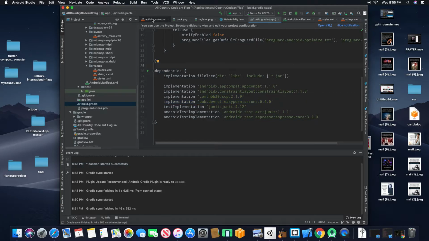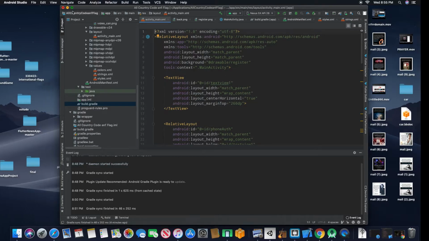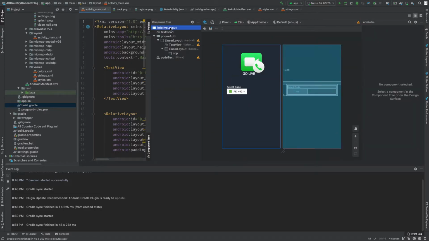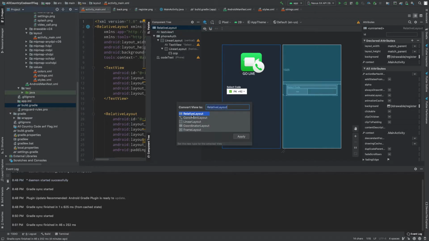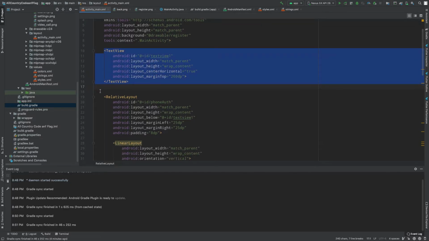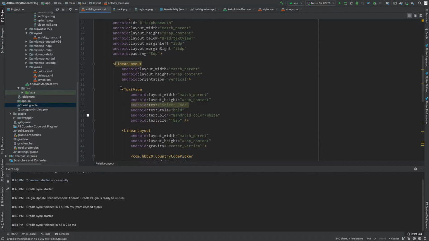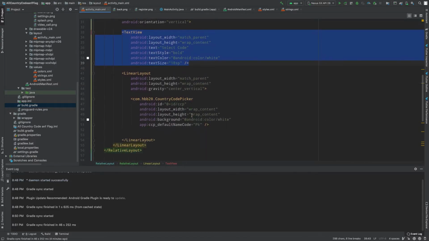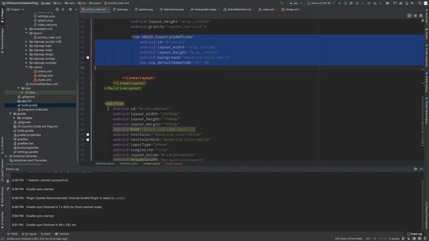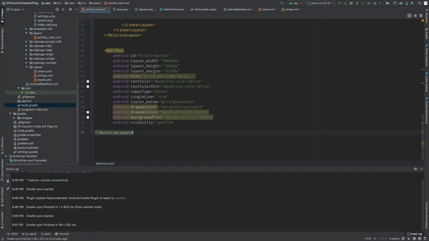Then the next thing is you go to activity main. Let me just make it white. I've put in a relative layout, and to do it you click convert and then choose relative layout. I've already done it, so I'm not going to do it again. I have a text view, a relative layout, then another text view and a linear layout, and this is all the manipulation that is going on. Then I have my country code picker, and then I have my edit text view again, and then I close everything.